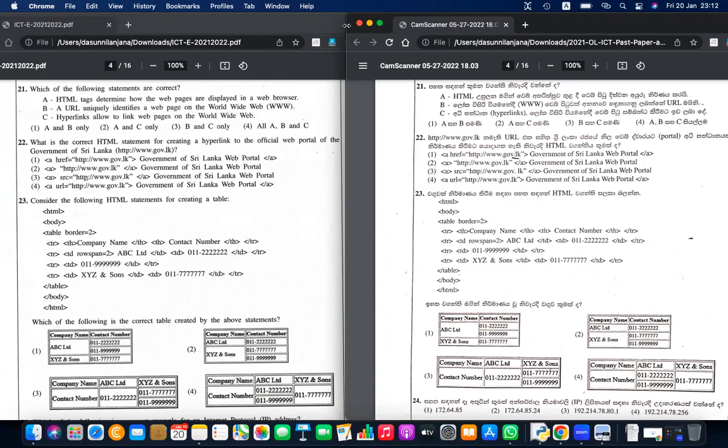The answer for question number 21 is number 4, right? Okay, what is the correct HTML statement for creating a hyperlink to the official web portal of the government of Sri Lanka? They have given the URL or the domain name.